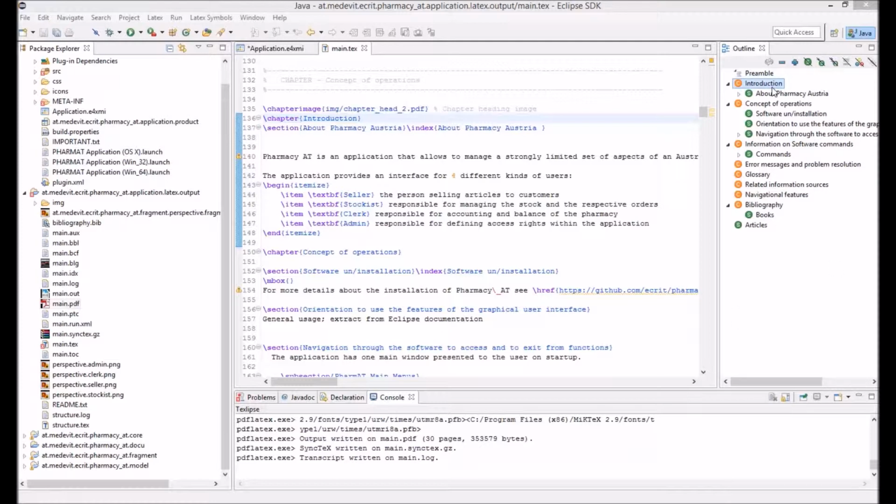We got an introduction chapter over here, then it's followed by the concept of operations with how to install and uninstall the software, how to navigate through the software interface and so on. Then there is an information on software commands chapter, and in the end we left room for error messages and problem resolutions. You could put in a glossary there, some navigational features and so on.